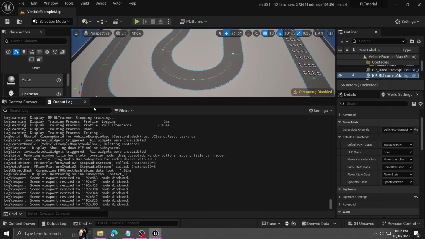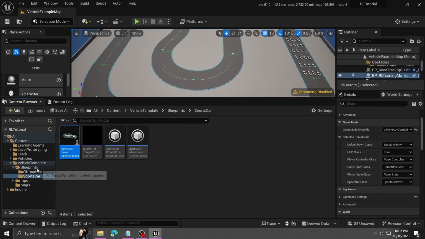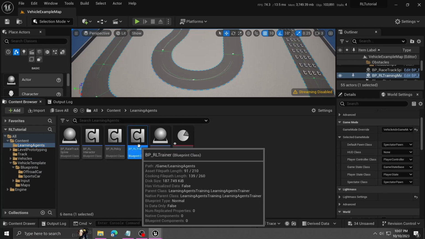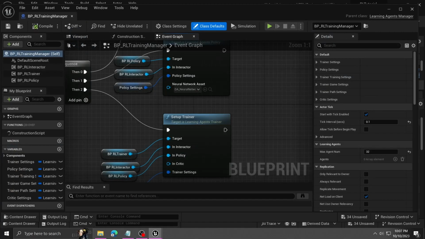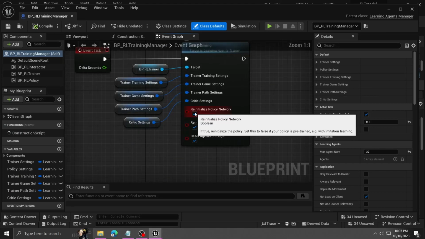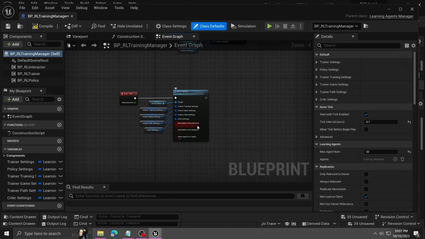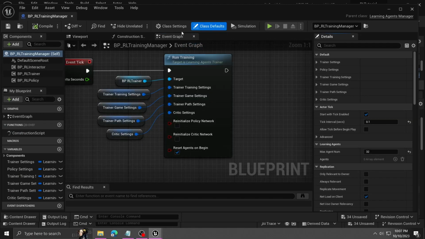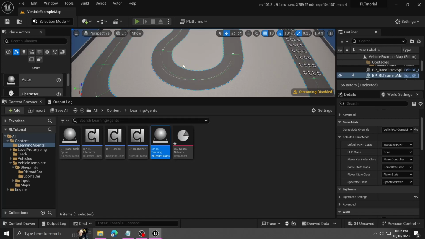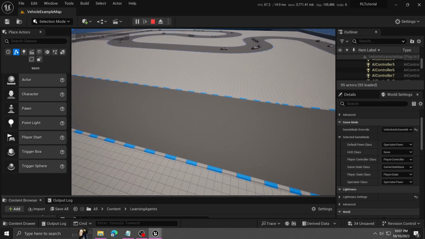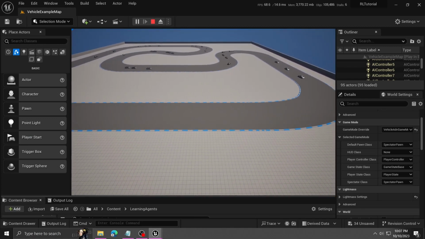Now, in order to make sure our stuff doesn't get overwritten when we start it back, what we'd want to do is go to our training manager and uncheck the checked boxes here to make sure that it doesn't overwrite. So this will actually pick up. If we compile this and save it, or hit play, it'll pick up back where it left off. So they should be about where they were.